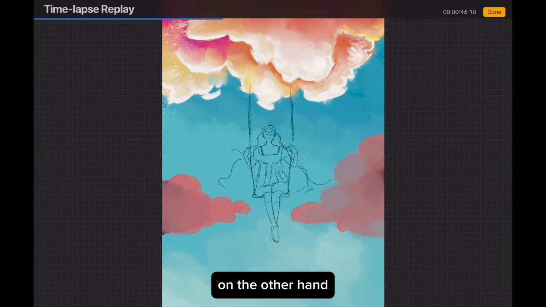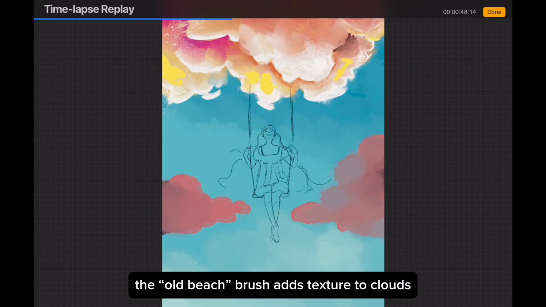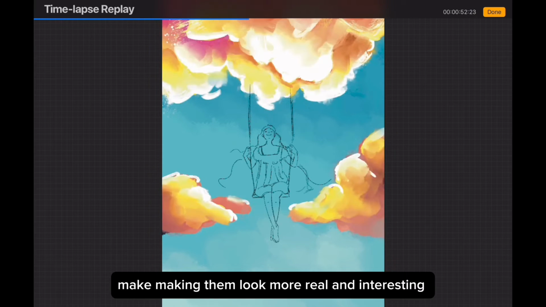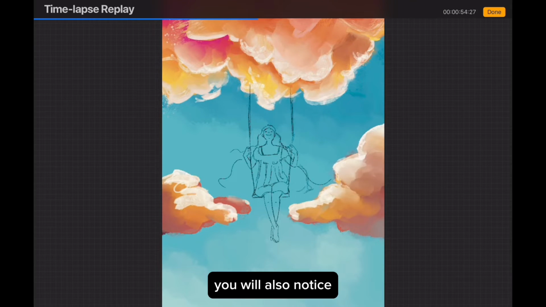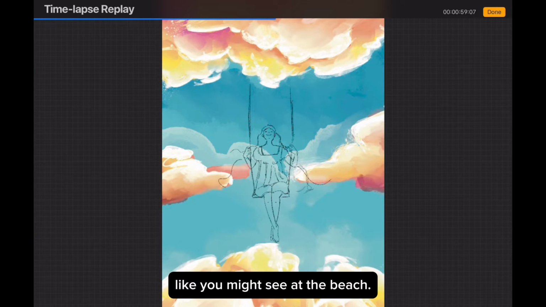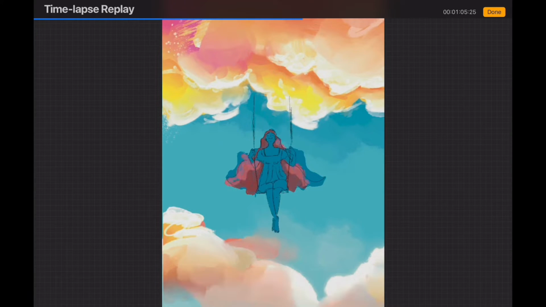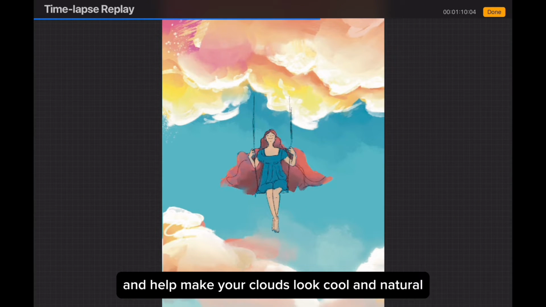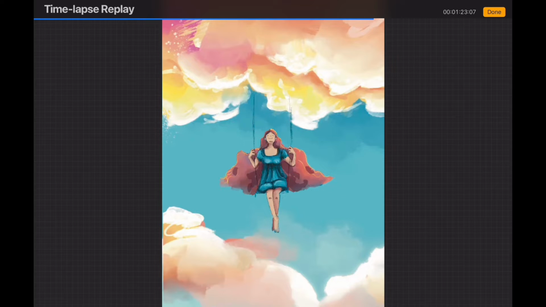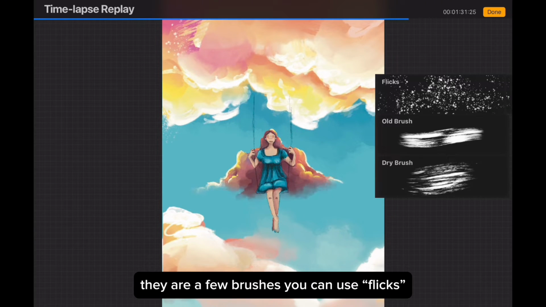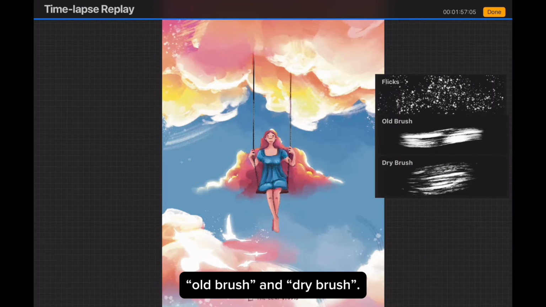On the other hand, the Old Beach brush adds texture to clouds, making them look more real and interesting. However, you will also notice it kind of gives clouds a rougher appearance, like you might see at the beach. Both brushes are easy to use and help make your clouds look cool and natural in your drawing. To add the messy edges, there are a few brushes you can use: Flicks, Old Brush and Dry Brush.